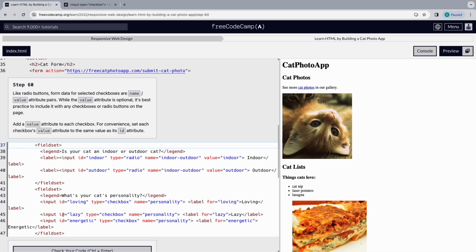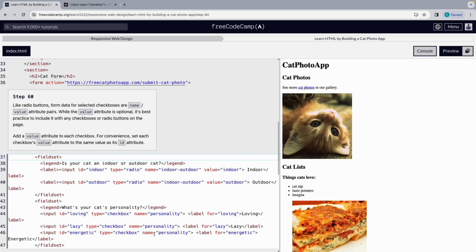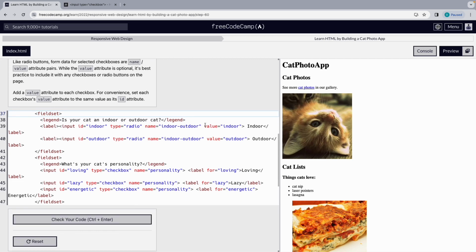Let's add a value attribute to each one of these checkboxes. Remember, we have three, I believe. And remember what I said about values? They don't add anything to the site, but they are for data management when we receive this data in the back end. Imagine we receive a table and we're going to have a column that would say, indoor. And later on, when we do back end stuff, we would use these value attributes. So just go ahead and add value. It's good practice to do so.